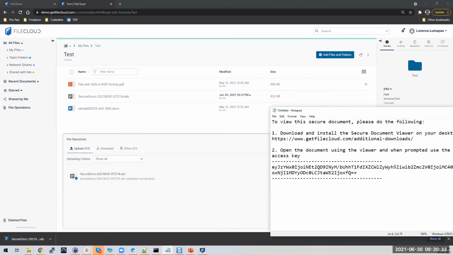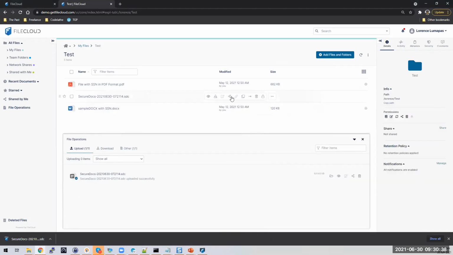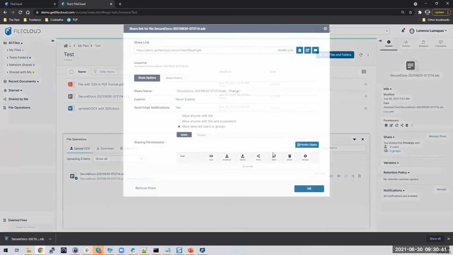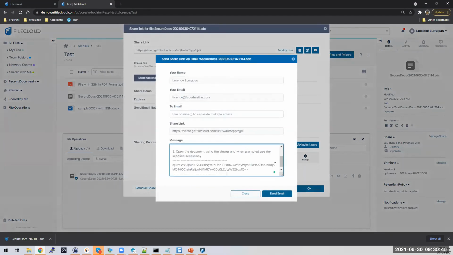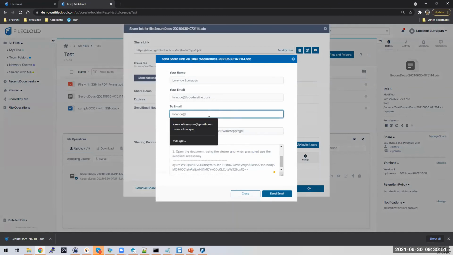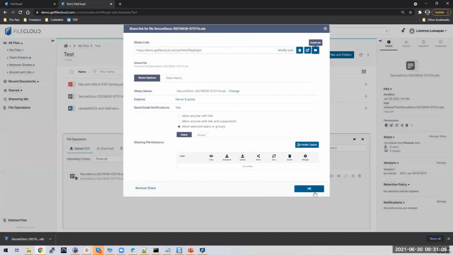And remember the notes that we took earlier. You could copy that one, and basically you could share this file, and then send it through email, and paste the contents that we took note of earlier, put in the email address over here, and then go ahead and send it. So this user will be able to receive the share link and read the message, which tells them to download and install the secure document viewer. They were given the access key, and they should be able to see the file securely.